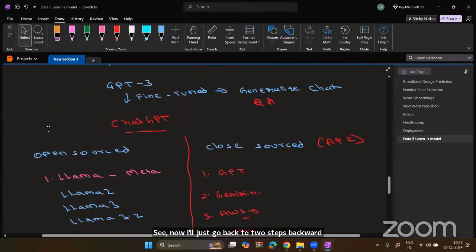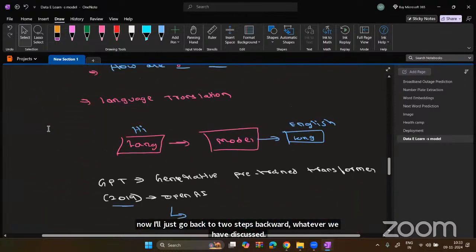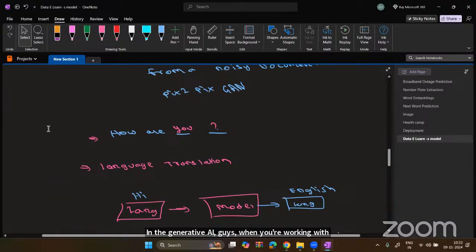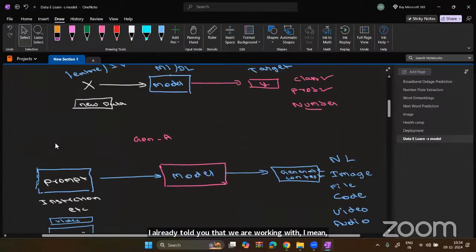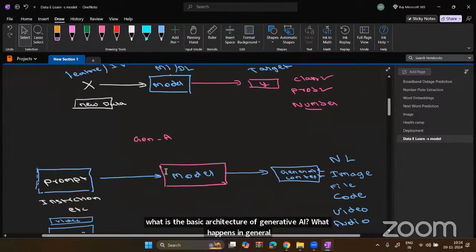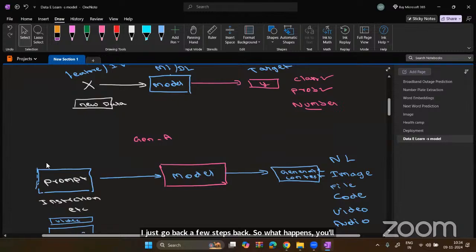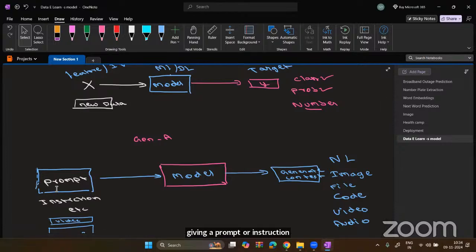In generative AI, guys, when you're working with generative AI, what is the basic architecture of generative AI? What happens in generative AI? If I go back a few steps, you'll have a model, and for that model you're giving a prompt or an instruction, a question, something like that. And you're asking it to generate content.